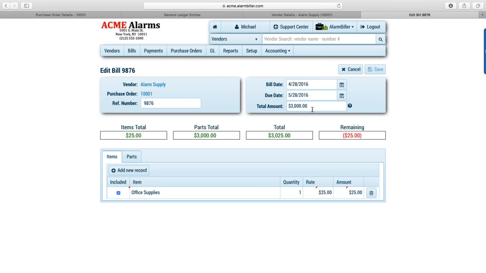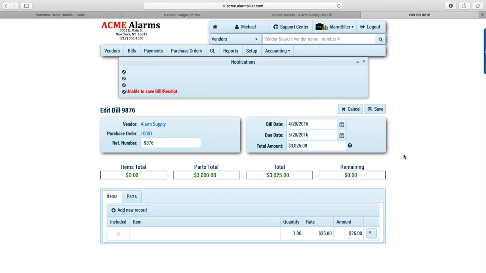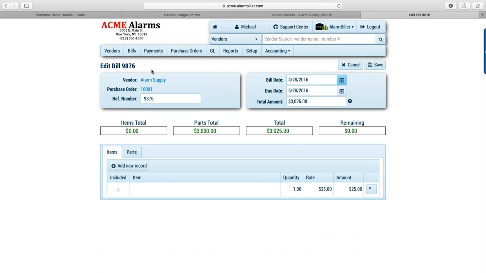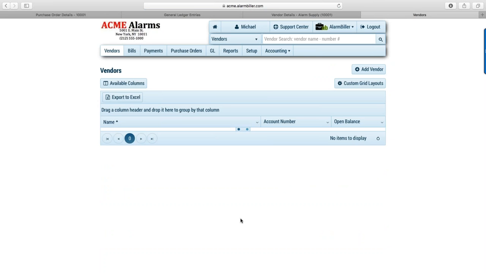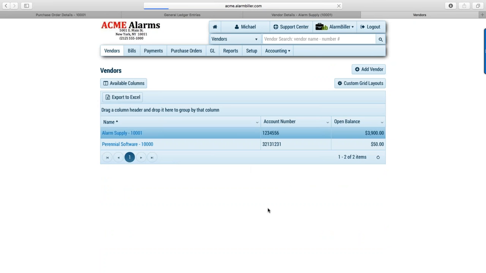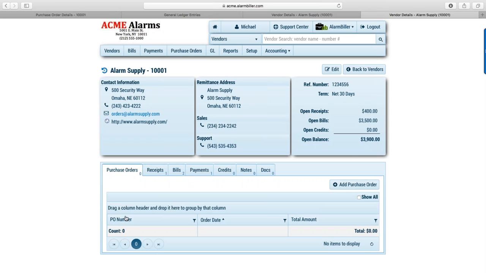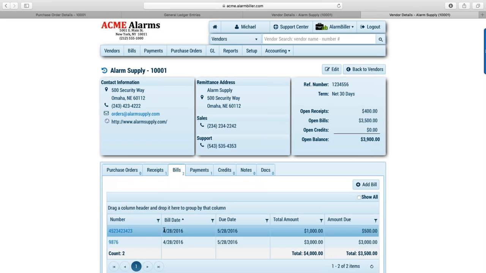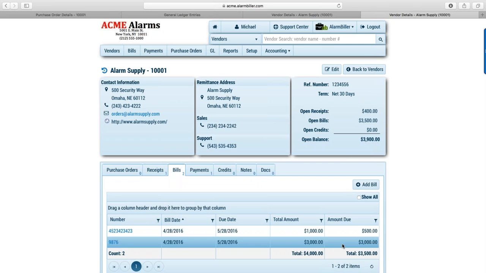So you notice I'm out of balance now, so I need to change my bill amount to $3,025. Now I can click Save, and now I've created this bill within the system, okay? And the bill itself, when I look at the vendor, go back to my vendors here. The bill itself will be right within here, and now I can go ahead and pay the bill.